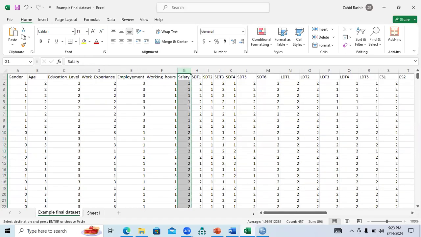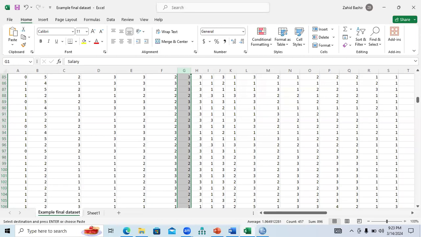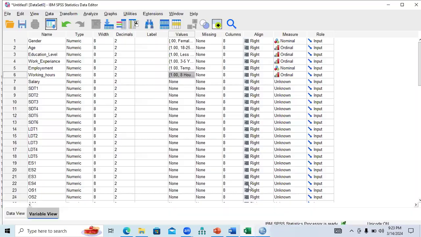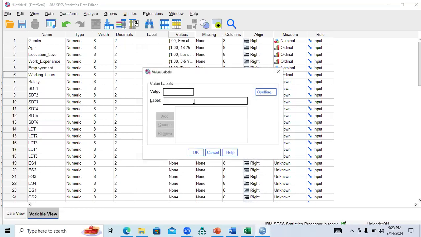This is 1, 2, 3. All right, I have created three categories for salary. Let's suppose the first category is up to $1,000. The second category is $1,001 to $5,000 US dollars. The third category is $5,000 or greater, greater than 5,000 US dollars. This is the third category.